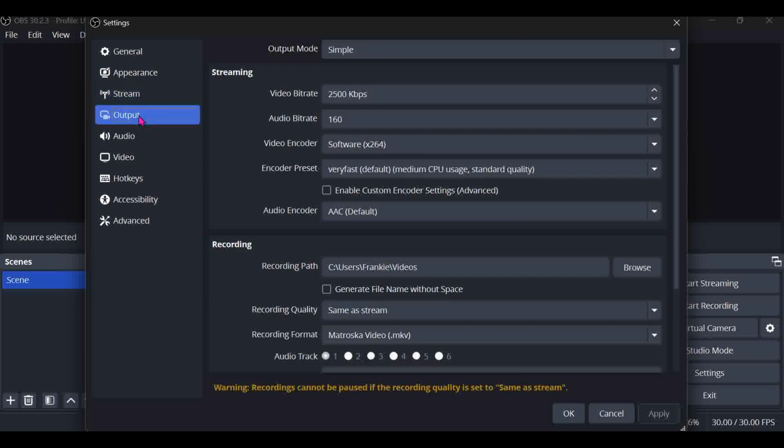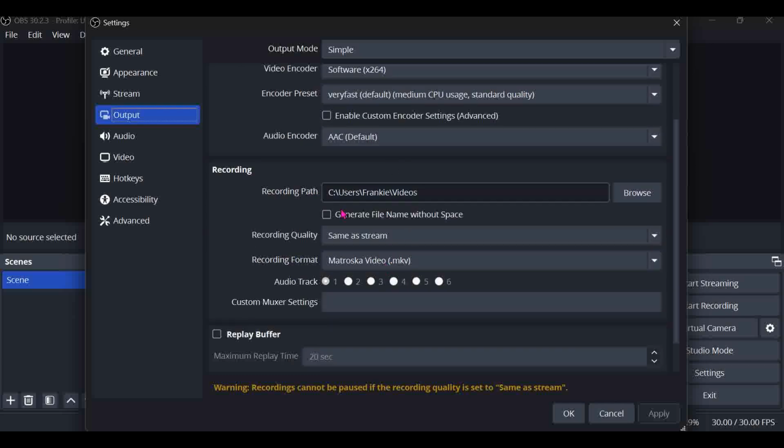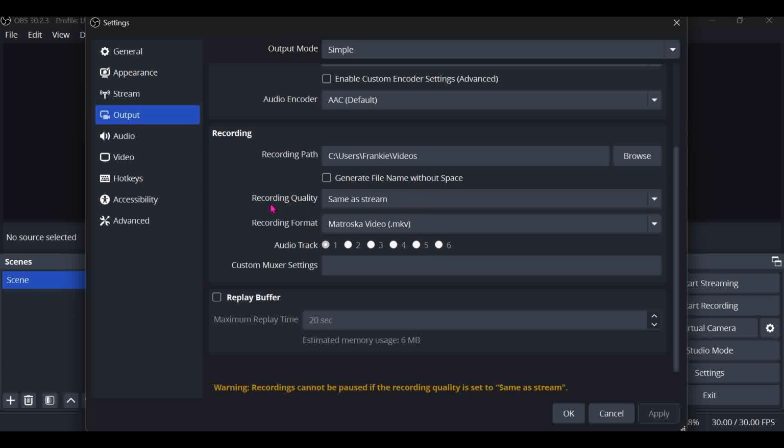Now for the output, you can decide the setup, the video bitrate, the audio bitrate. You can do a video encoder and just explore a number of things here. You can select the path where your recorded video is going to be in. So for mine is just local users, my main application, drive, and then videos. So you can always create your own folder. You can browse and change that. You can choose the recording format, audio track, and all that.